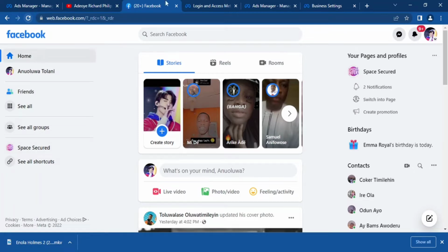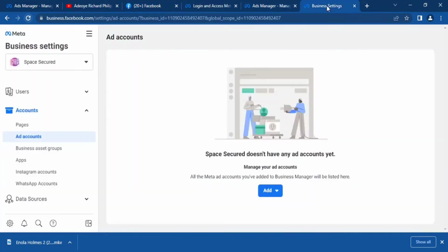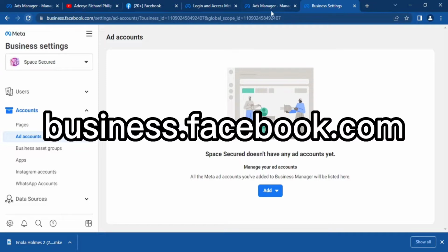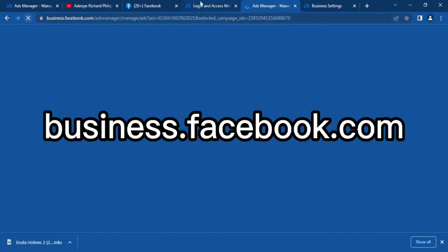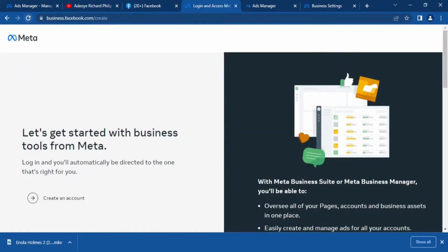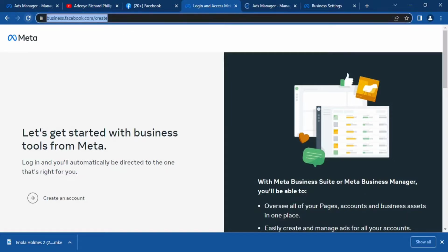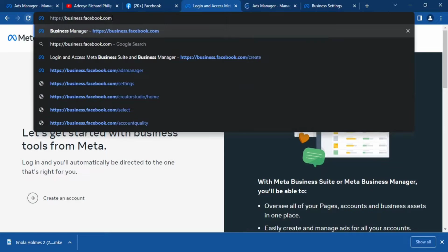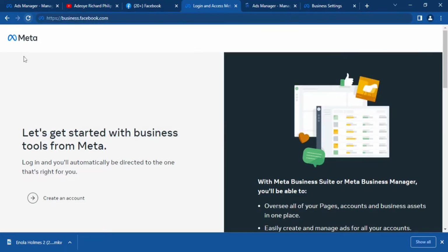So you need to open another browser and click business.facebook.com. Click business.facebook.com. Then you enter. Okay, so this is what it's going to show you.